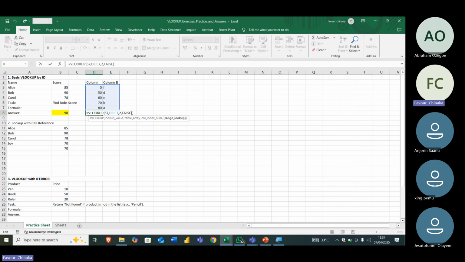So if you want to start rounding off your figure, it's going to be 60. So that's why I'm using TRUE. TRUE is going to bring out the approximate match in that table. I don't know if you understand.